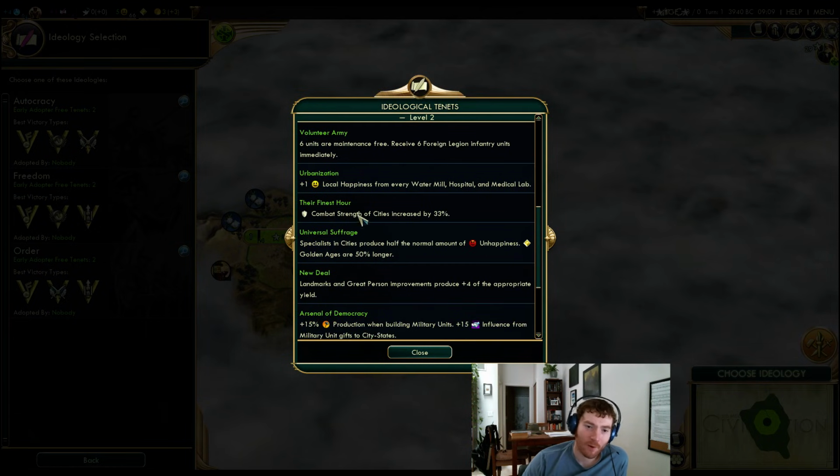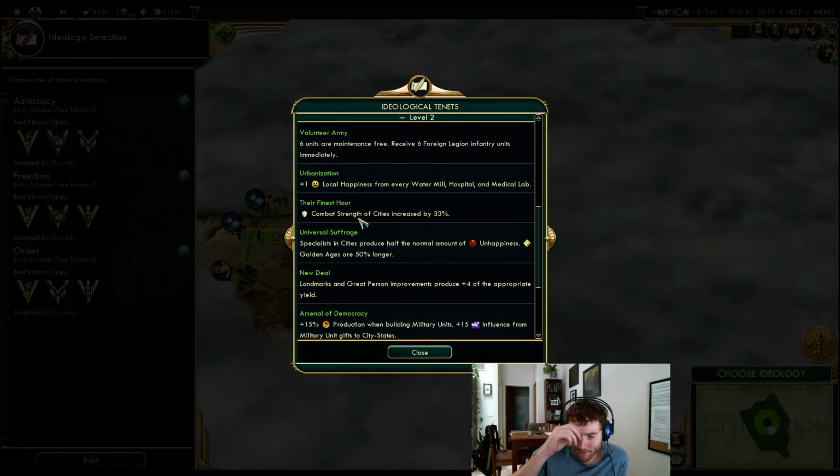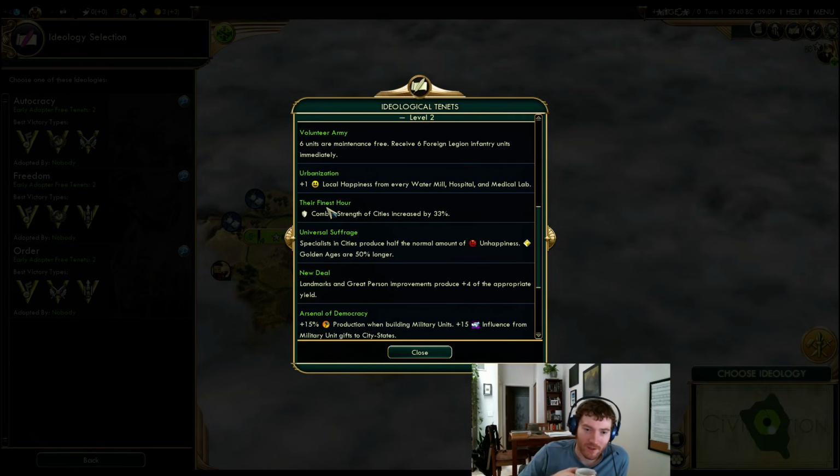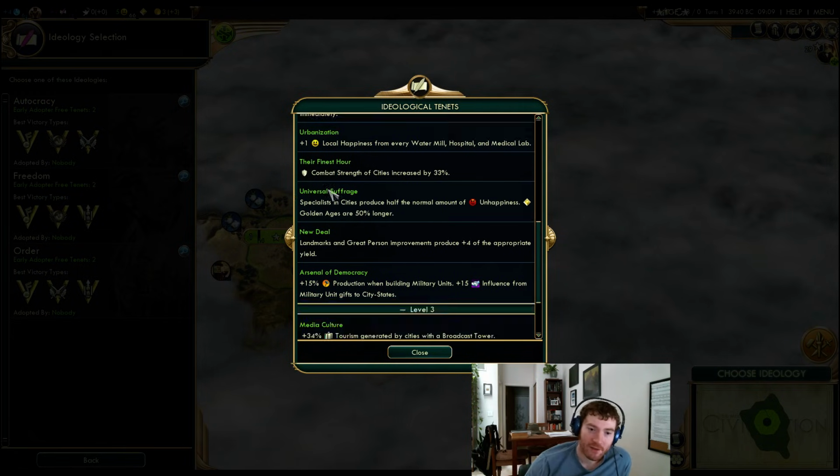Their finest hour, the combat strength of cities increased by 33%. Again, I've seen a couple players go this now. It certainly makes cities super annoying. They get really, really, really tanky. But that's not all that good. If you have really tanky cities, you're banking on people attacking you in your lands, attacking your cities, which probably means you're losing anyways. And when you get to something like nukes, nukes don't care how strong a city is. Nukes just take percentage damage to cities, so not that strong.